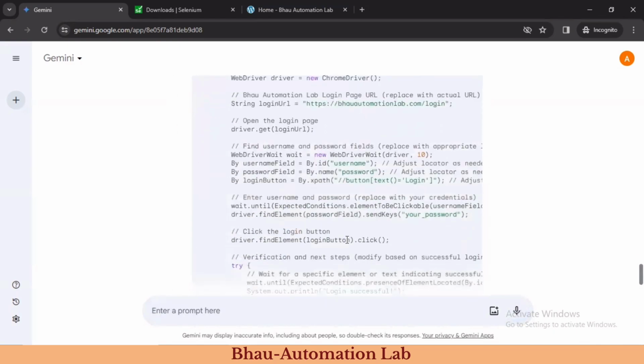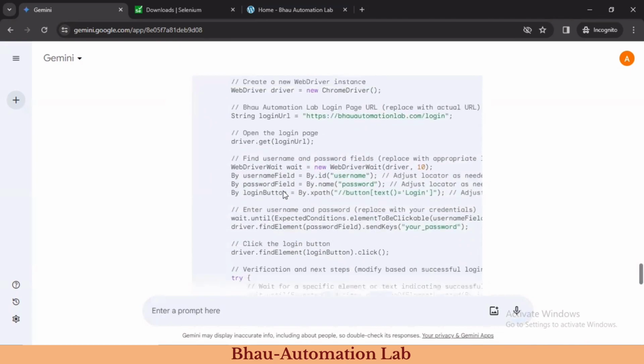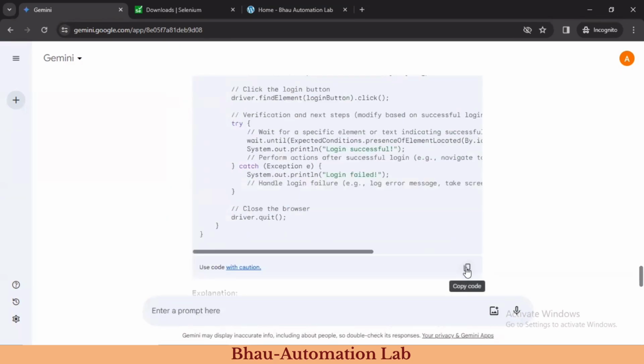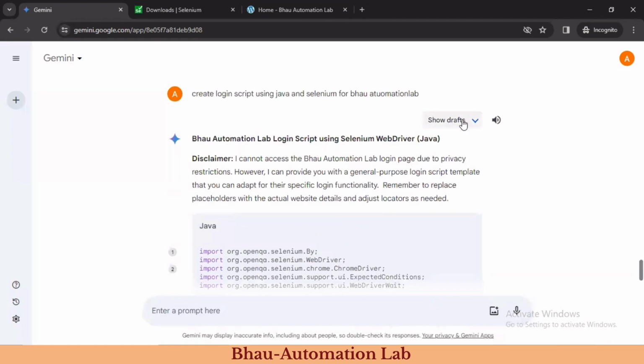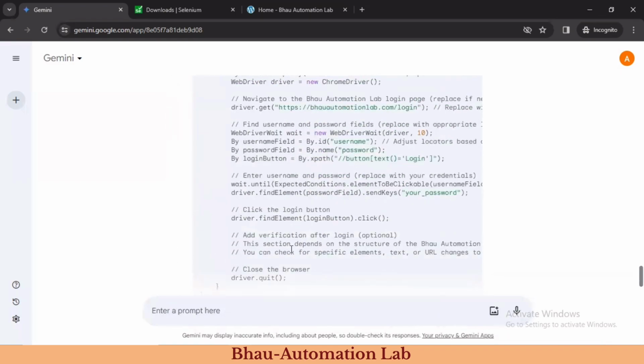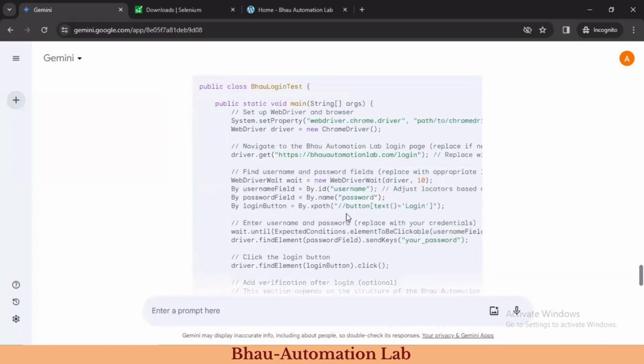We can see how nice and cool the code it created is, using waits, elements found by IDs, imports and everything. So I'll just copy this simple code from here. If you don't like this code, you can check another version here, without a try-catch block and without catching the exception. This is the direct code.